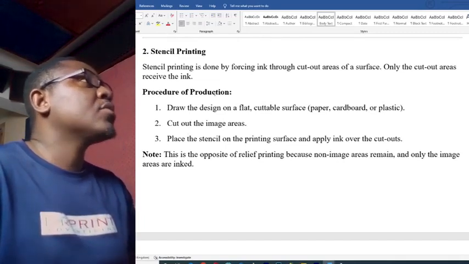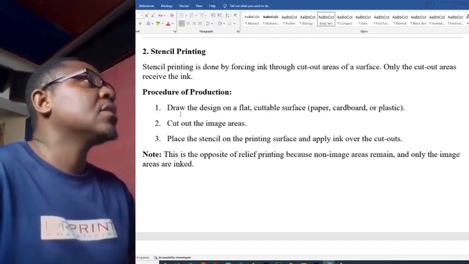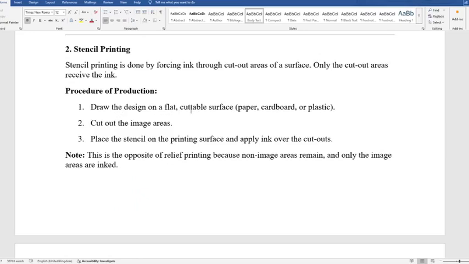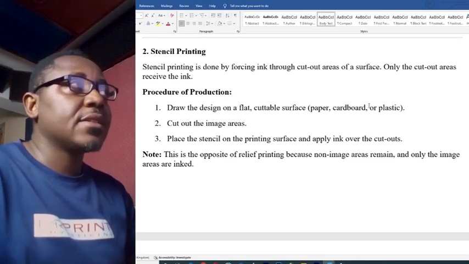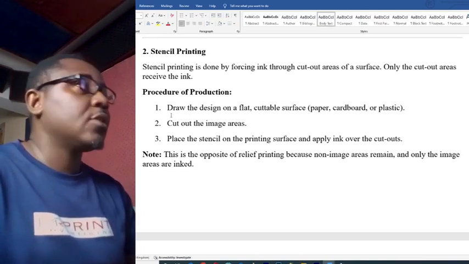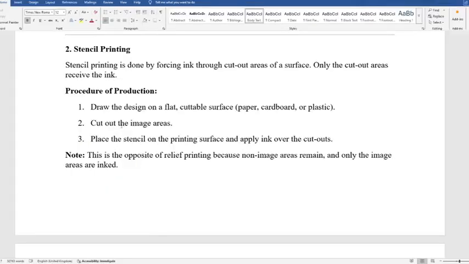And this is the procedure, like it is written on the screen. Let me read that one. Procedure of producing stencil printing. 1. You draw the design on a flat, cuttable surface. It could be paper, it could be cardboard, or plastic, as long as you can cut it, okay? Sorry. Cut out the image area. After drawing, you cut it out.